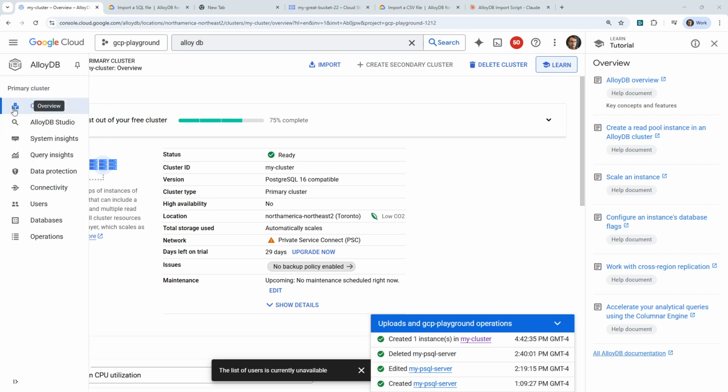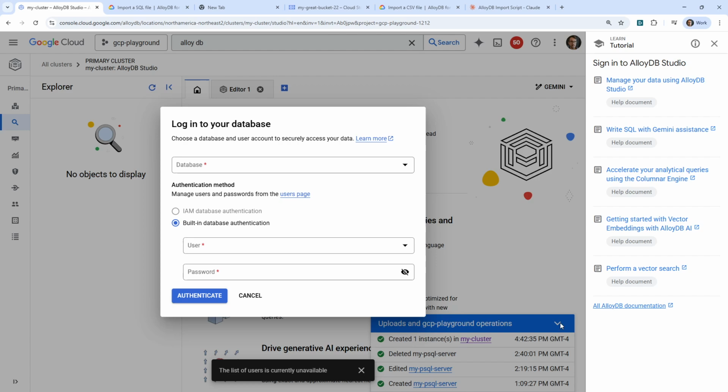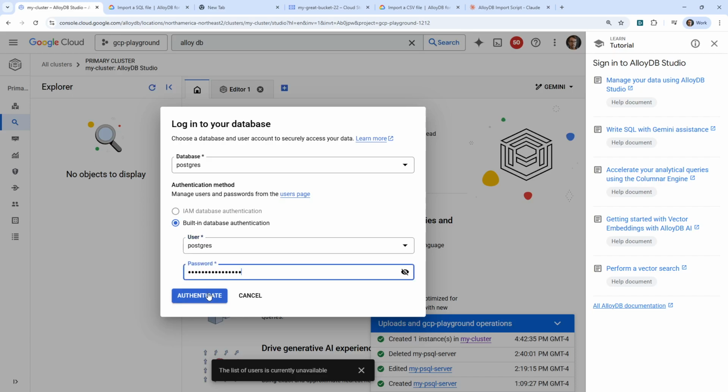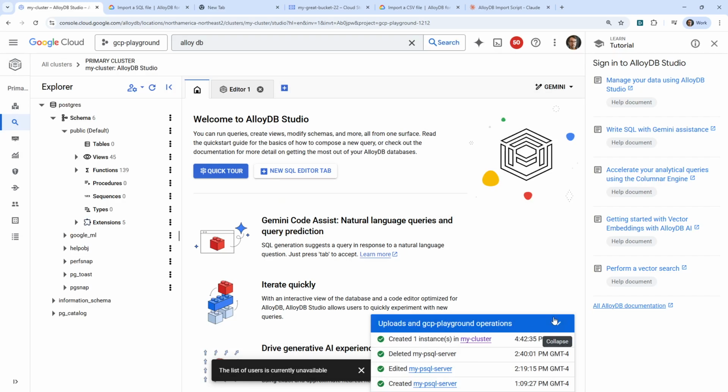All right, so our instance is ready. Let's go over into the AlloyDB Studio, which is just like Spanner Studio or the SQL one, apparently. We're going to use Postgres, and we kept that password around. Please, please, please. There it is. Let's not lose that tab. We'll go ahead and authenticate, okay? So we're going to authenticate.